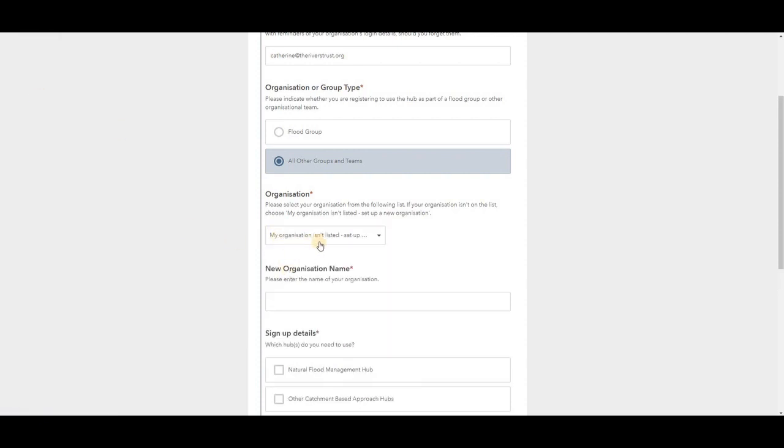If your organization isn't listed, then you'll be prompted to enter the name of your organization. Enter the full name of the organization rather than any acronyms. So I'm going to say the Rivers Trust. Try not to use things like RT. Please put in the whole name of the organization so we can keep track of things as neatly as possible.